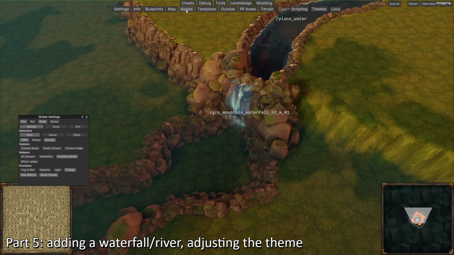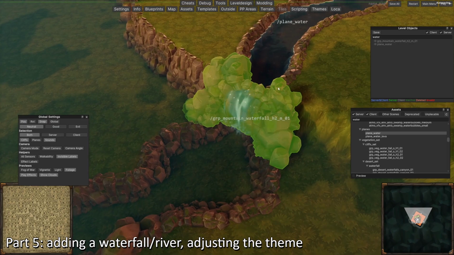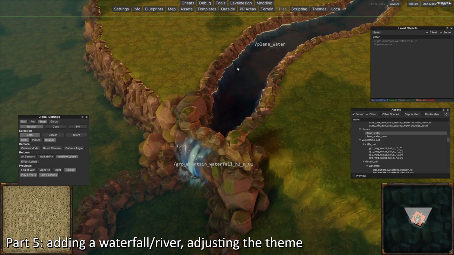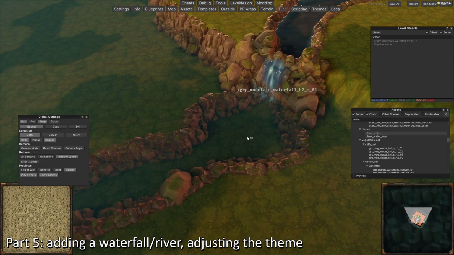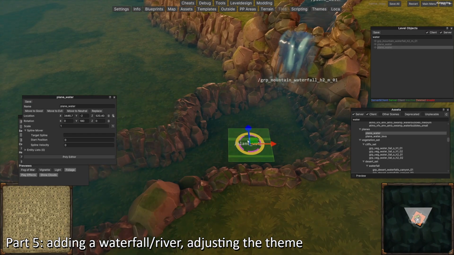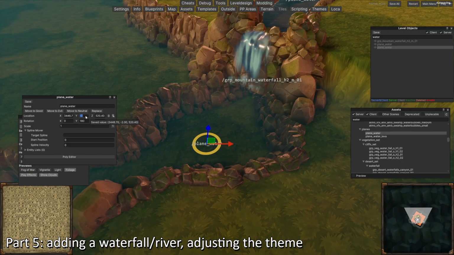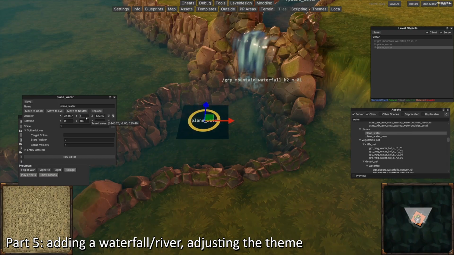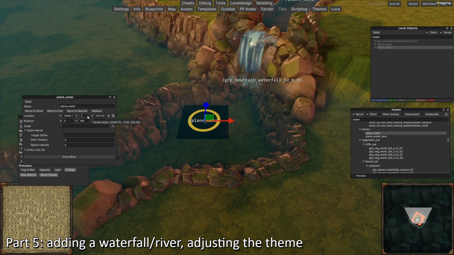Water. So we're gonna add more water. A different plane this time because it's a different height. So we make a new one. The water's too low, so I'm gonna make it a bit higher. 1. That's a bit too high. Minus 0.3.